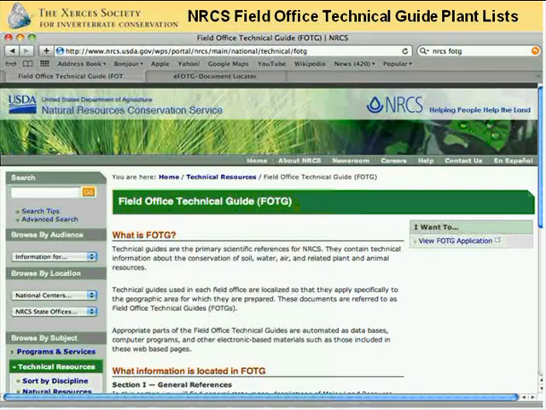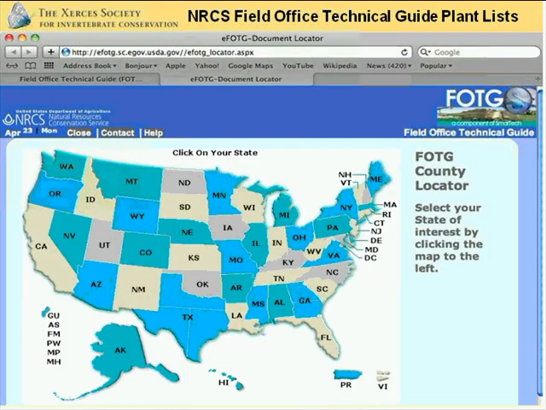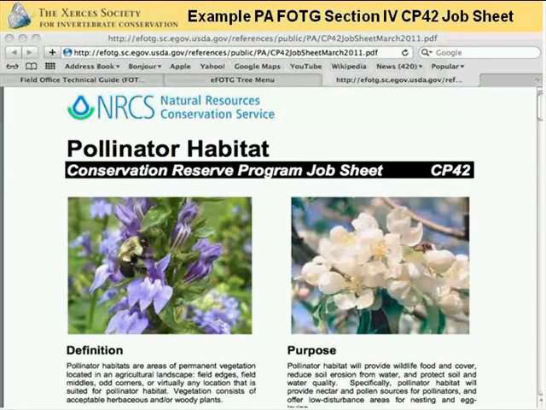So for NRCS folks, I know you're familiar with the Field Office Technical Guide, but for others, this is information. Most states do have a list of plants that have been developed for pollinators, and Xerces is also working to revise or develop job sheets for every state. But for folks who aren't familiar with NRCS, you also can access these resources by going to the NRCS website and looking for the Field Office Technical Guide. And there, most states will have various information for pollinator habitat.